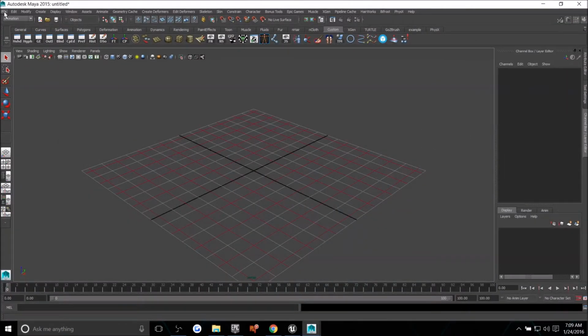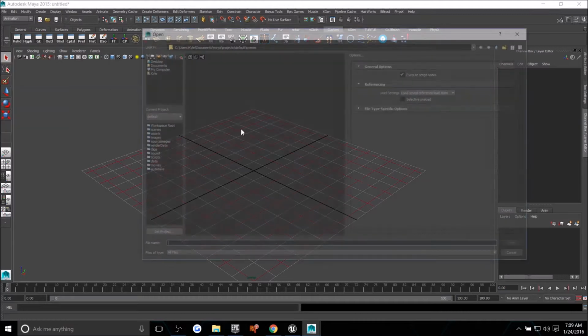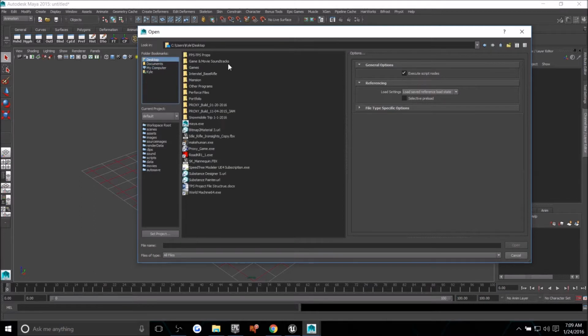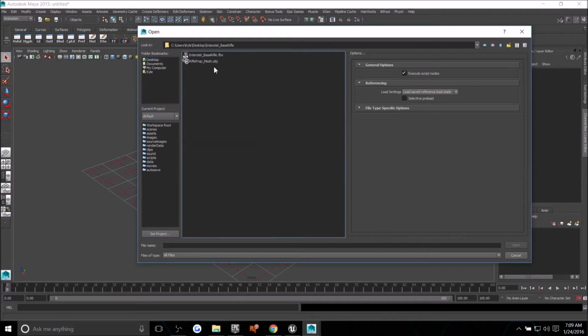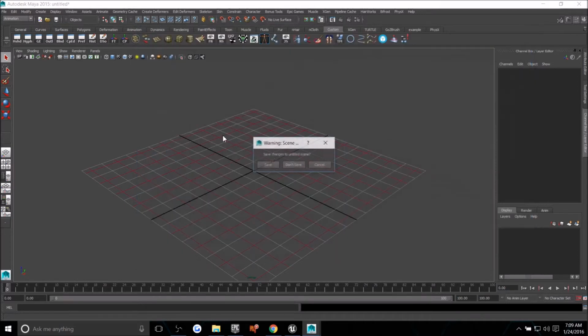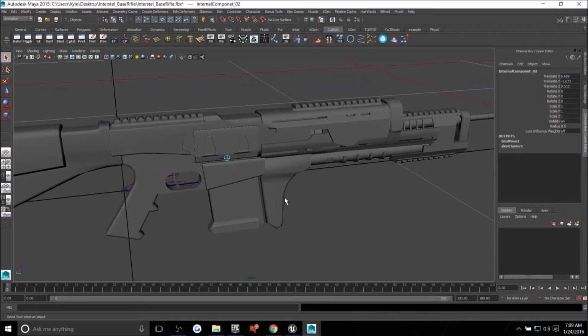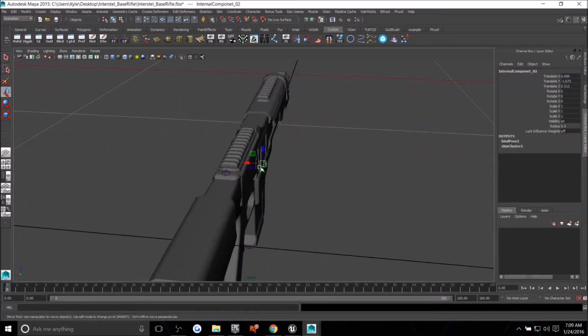So within Maya, let me just go ahead and open that asset, which I have out on my desktop, under base rifle and the base rifle FBX. So here's our rifle that we've been working on, and right now skin weighting is absolutely terrible.